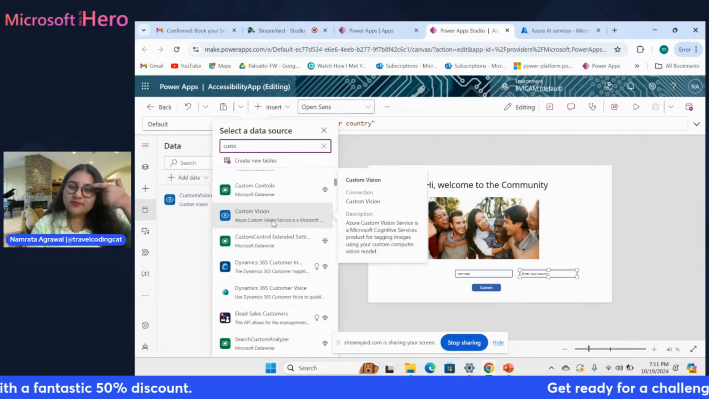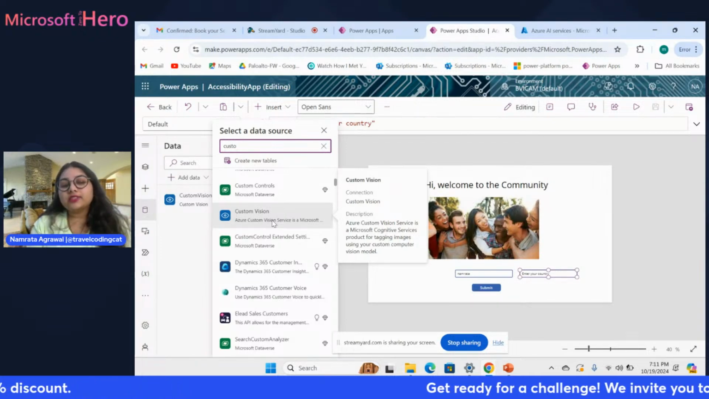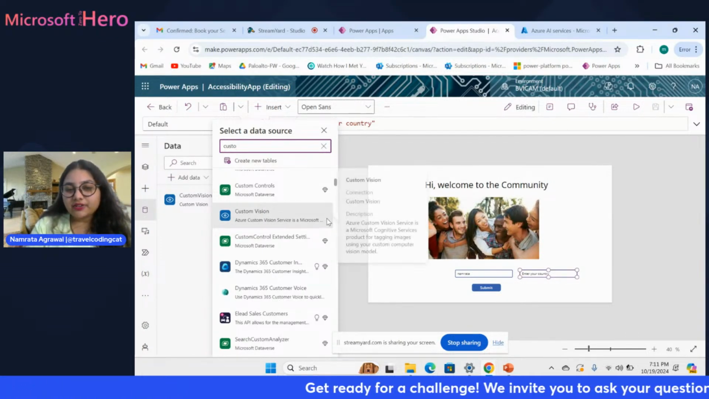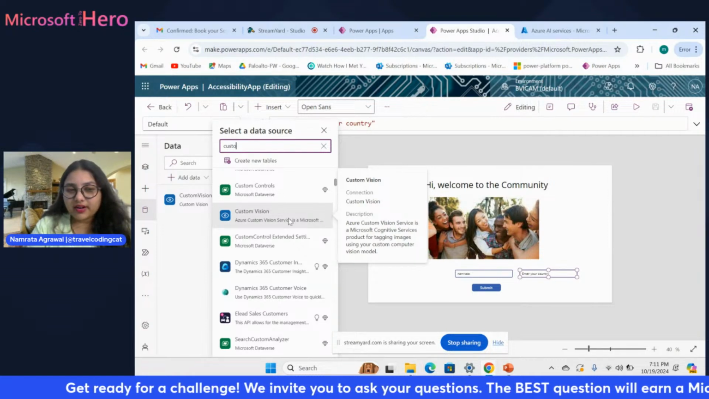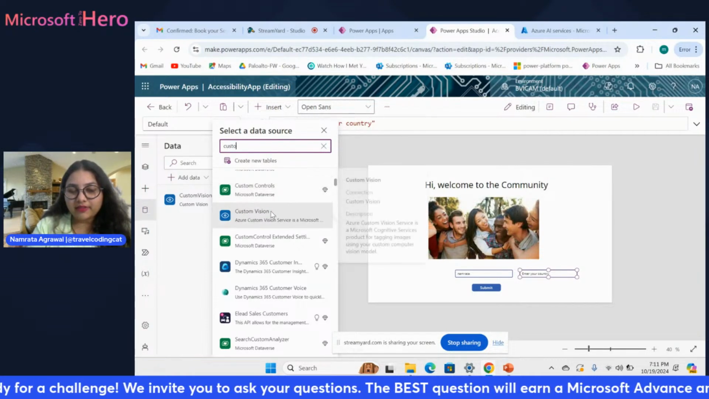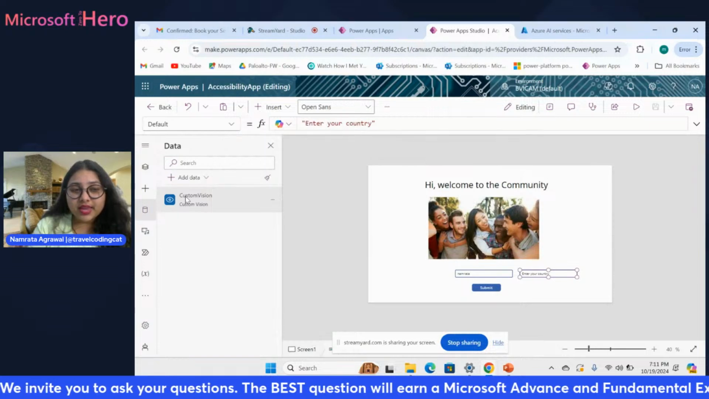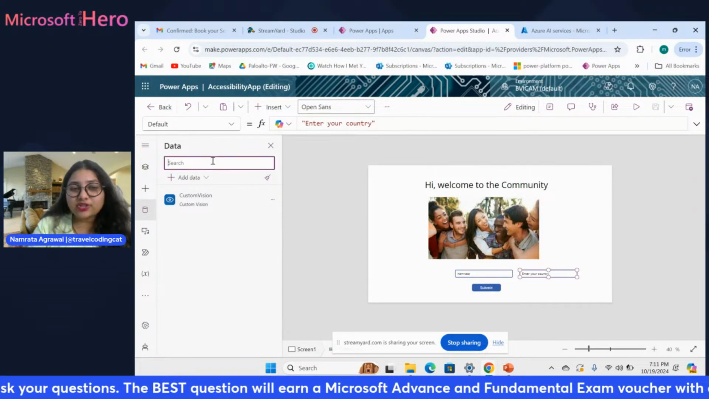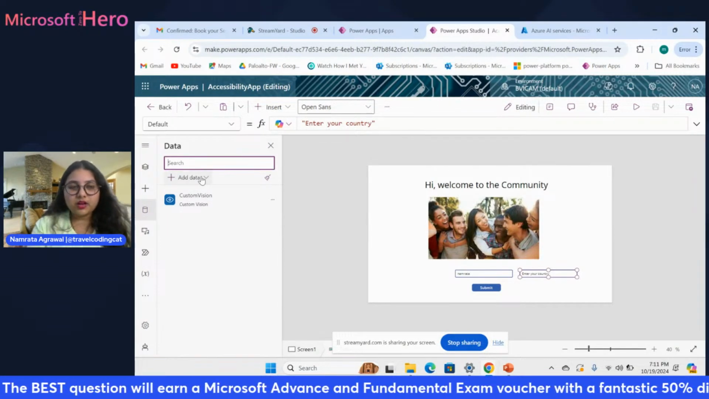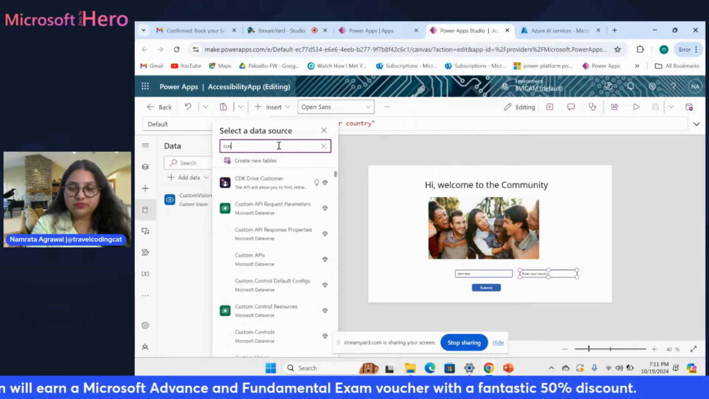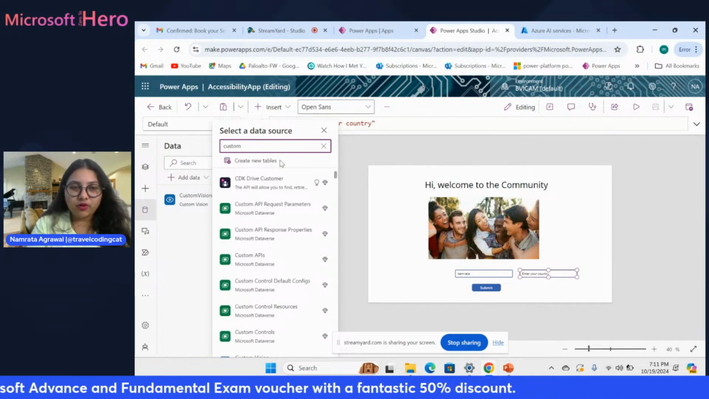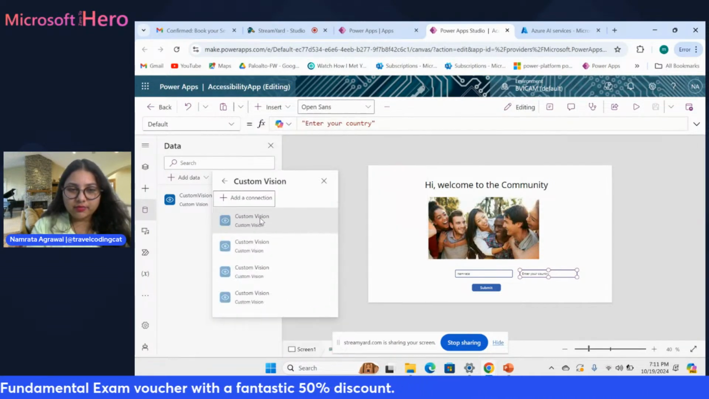So this is a service by Azure, Custom Vision. This is standard, it doesn't have any diamond. That means it is not costing you anything to use this connector in the Power Platform. So I can use the connector here. And how does it make a connection? Let me show you, because I have already connected. So let me go here.